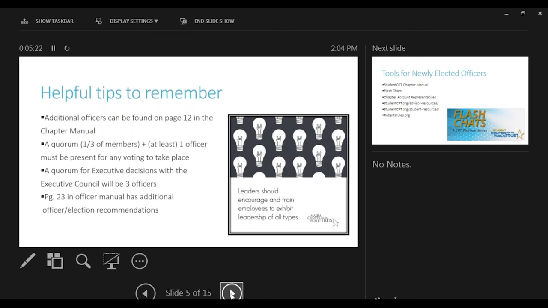A couple other helpful tips to remember. Additional officers can be found on page 12 in the chapter manual. So if you have a member in your chapter who is just a little social media guru, they love Facebook and Instagram, you can create a special position for them. We have the Director of Communications, or they can be the Director of Information Systems. Once again, though, this must be approved by your chapter before you put it in the bylaws.